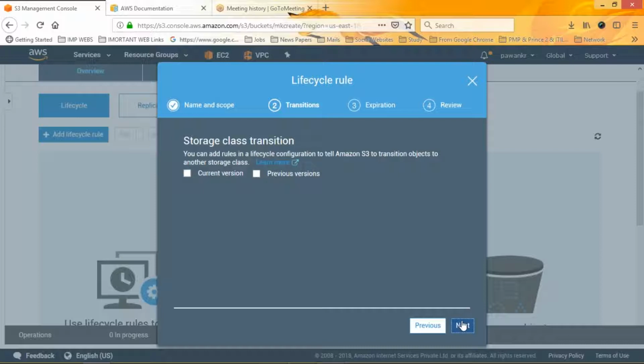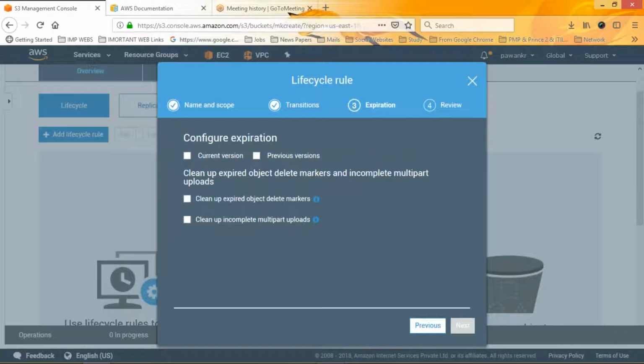So this is the coming storage class transition. The current version or previous version is where we have to apply these particular transitions. You have options available, and then the expiration options as well. Do we require to expire our particular S3 bucket? You can clean up expired objects or delete markers, or clean up incomplete multipart uploads within 7 days from the upload.